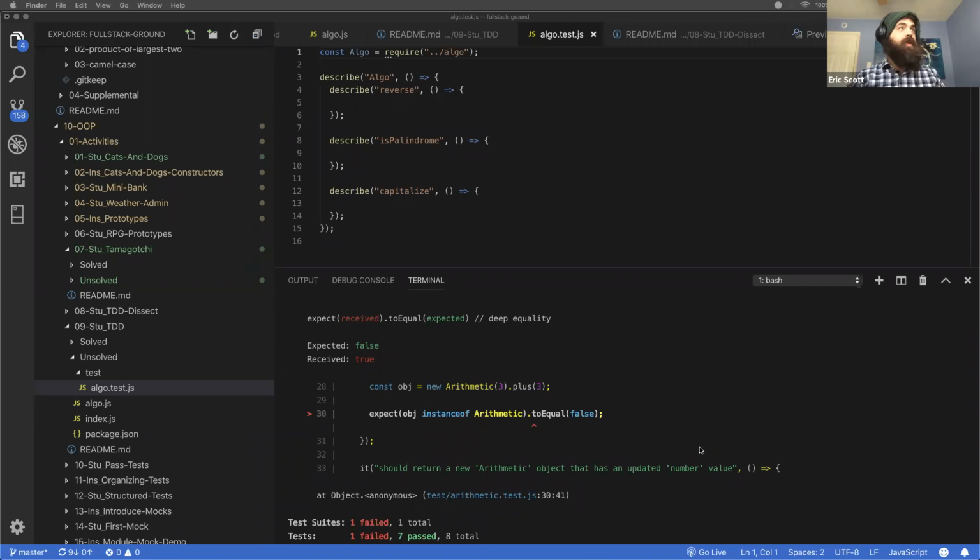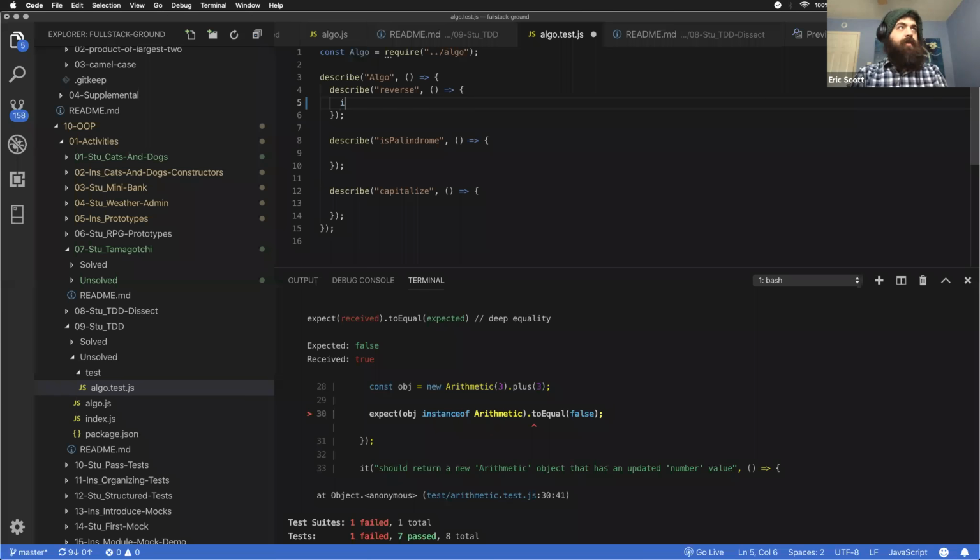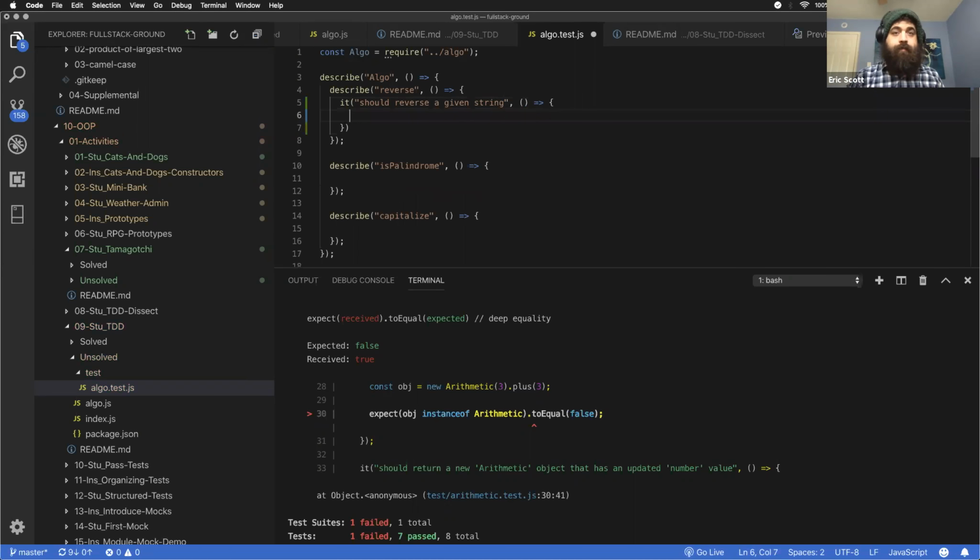Alrighty, folks, we're going to go ahead and write a couple of different tests here. We're going to just come up with a few to begin with. First of all, let's start out with number 5 for reverse. A great way would be, it almost always starts out with "it should reverse a given string." And then we include a function which will test that for us.